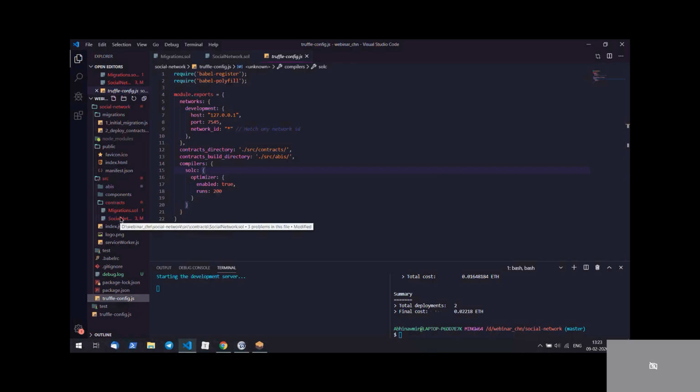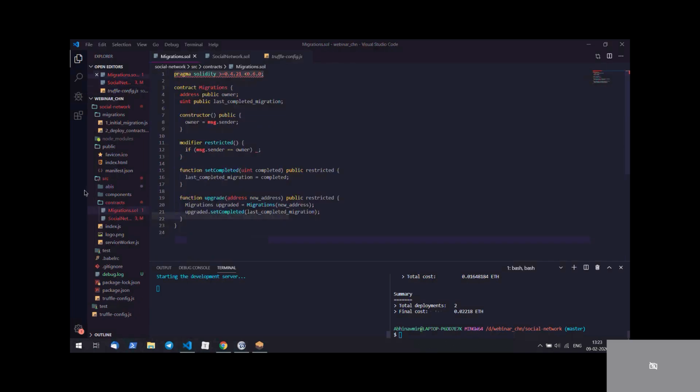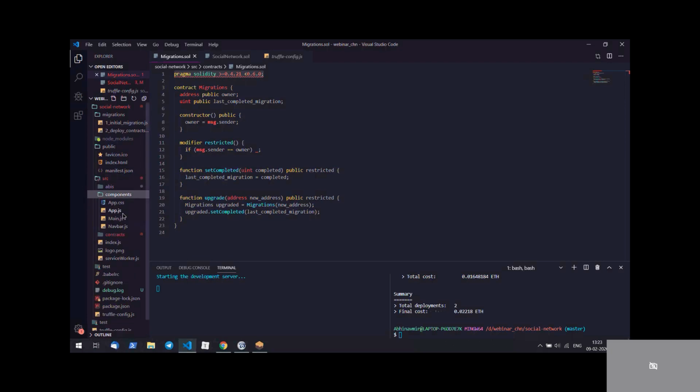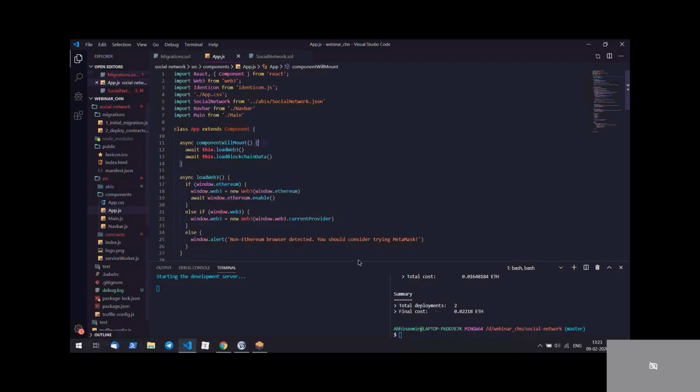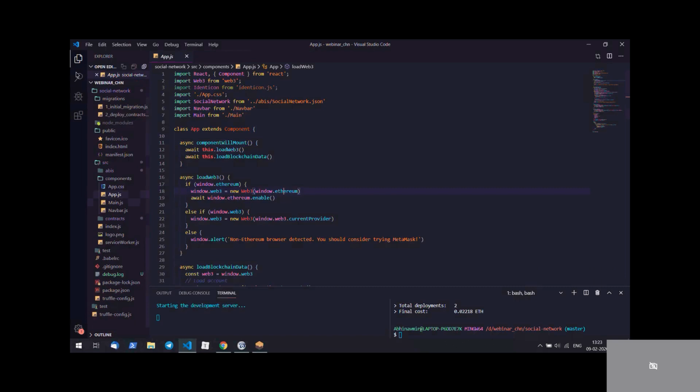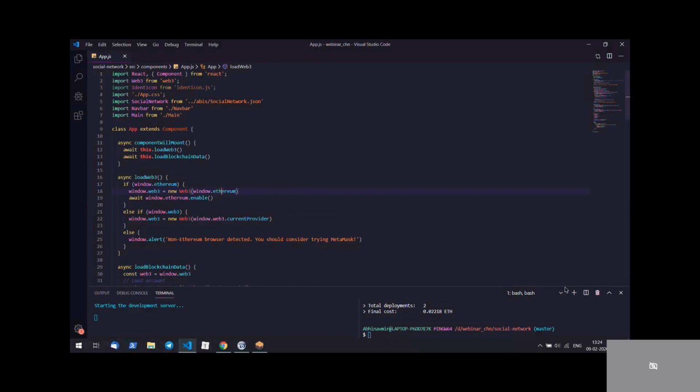Okay, there's no real error. It's just that my VS Code has a deprecated Solidity formatter. Yeah, so here's app.js, and I'll close everything else so that we can focus purely on this.